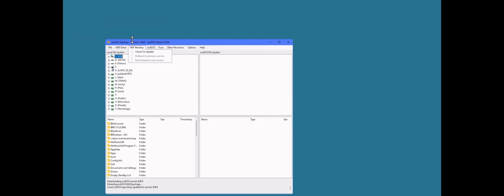So HDFMonkey has already been downloaded. If we wanted to check for an update, we can. In fact, the first thing we're going to do is run the Fuse esxDOS setup wizard. When we run it, because this is the first time we're running it, it will say the first stage is going to create a virtual disk file. If we had one already created and mounted, it would tell us that it would use that.